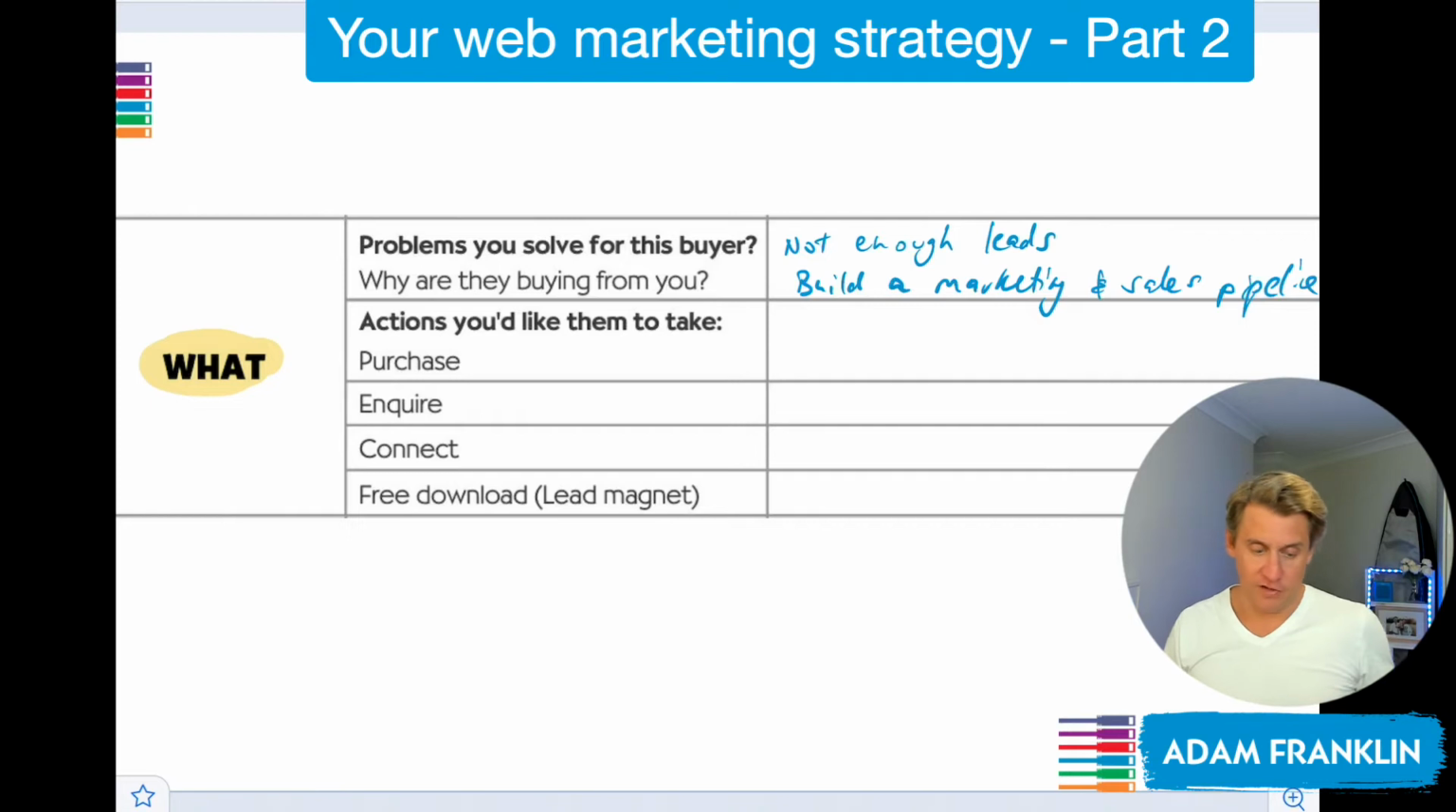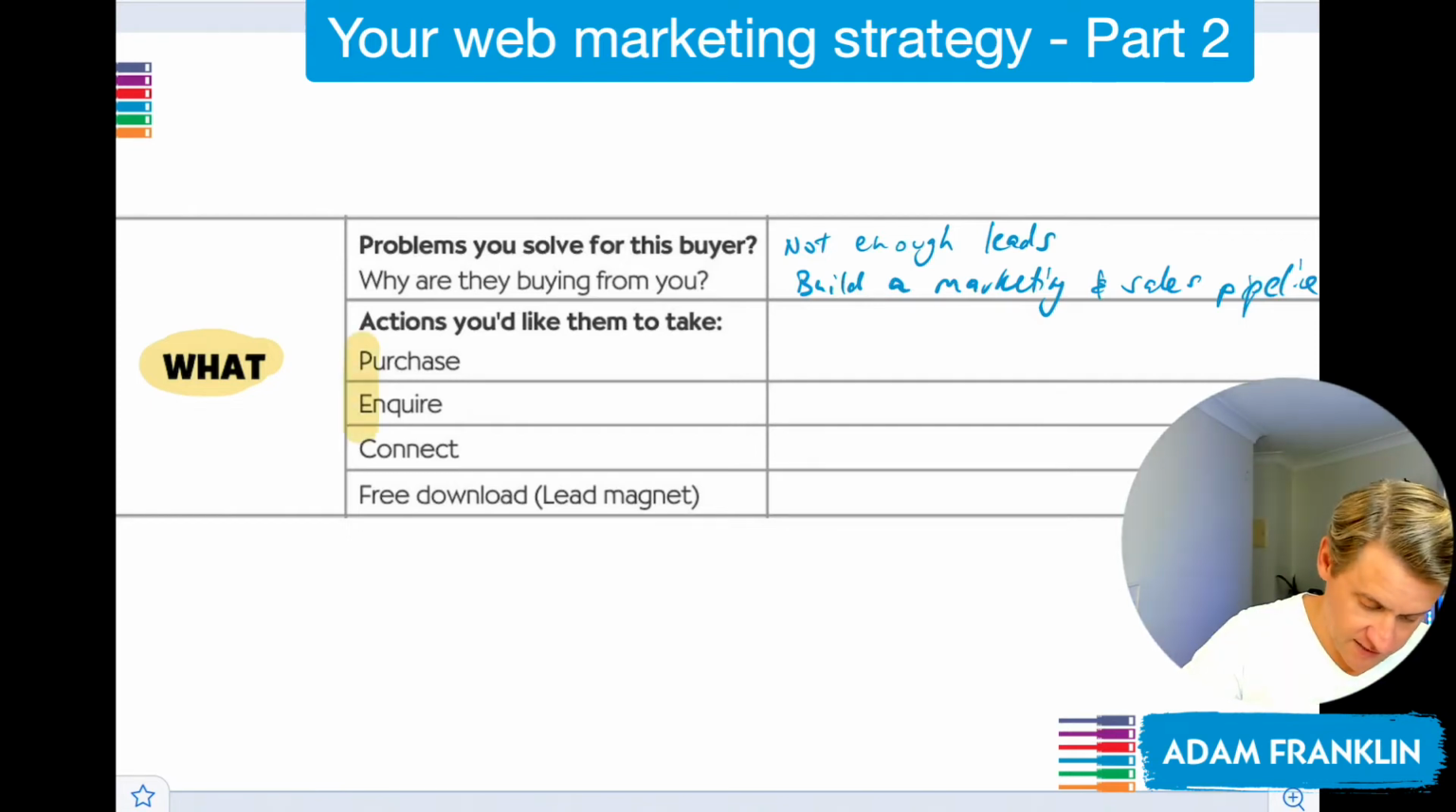And what actions would we like them to take? And we're going down this process here. So the main commercial outcome is that we would like them to purchase our program.